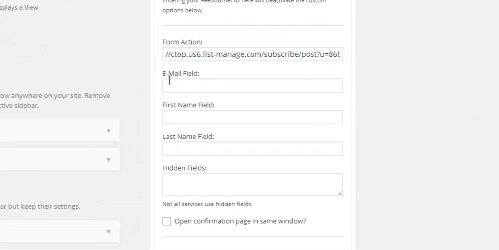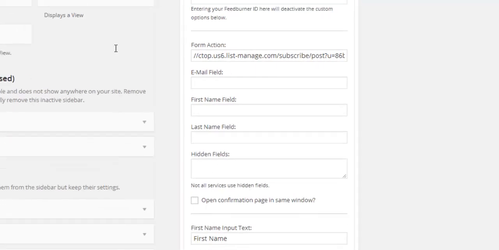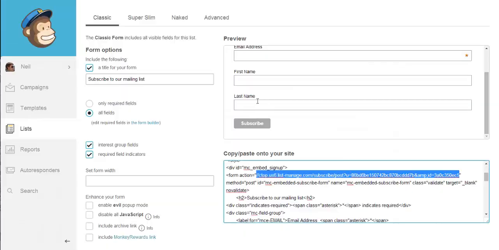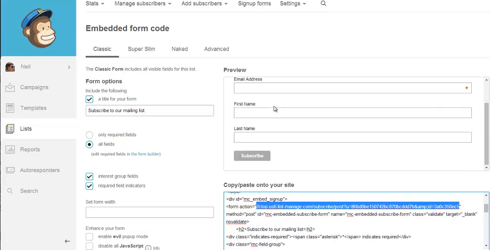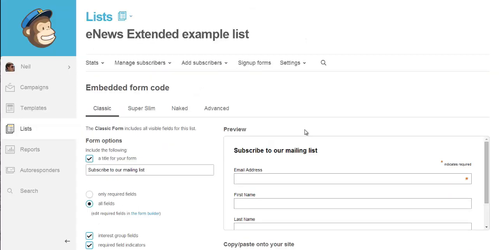Then next we've got this email field, and then we've got these different fields here. You put in some merge tags here again from MailChimp for all the fields you want to show. So for this example, I just want to show the email and the first name, and that's it. So we go back in here and you see in this preview we've got email, first name and second name. So we can go back to our form.